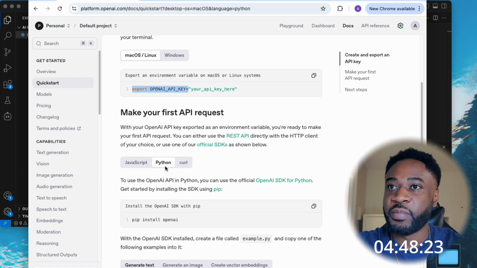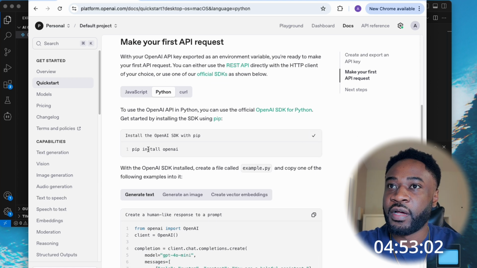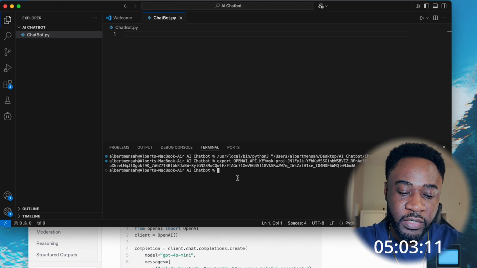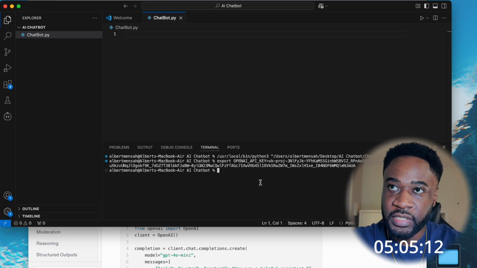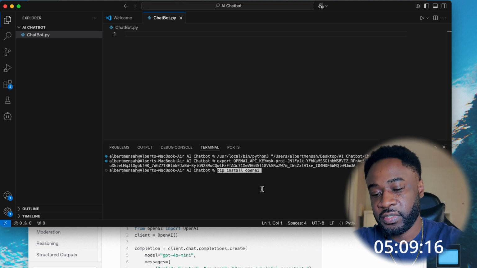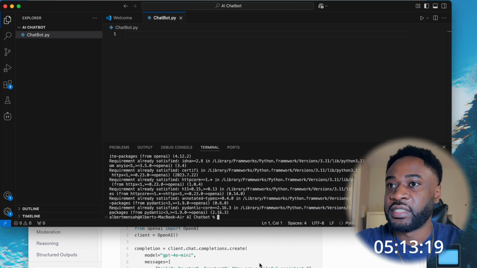So now we've set up our API key, and now we're going to make that API request. In this case, we're using Python, so I'm going to select Python. I'll copy this command that we're supposed to put in our terminal, pip install openai. Since we're going to be using OpenAI, we need to install that module here in our VS Code. So I'm just going to run that command. Okay, so that is done.